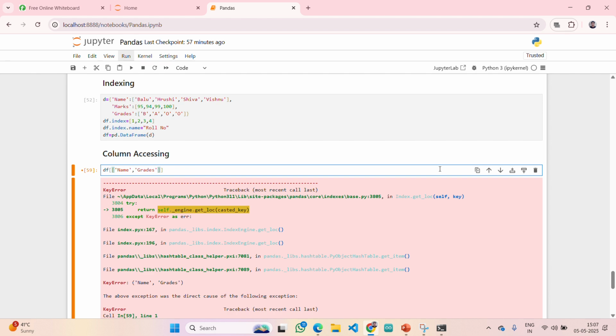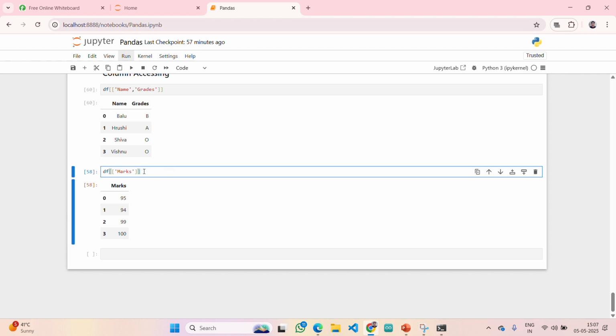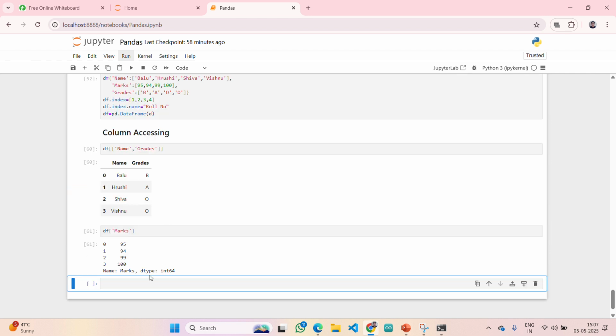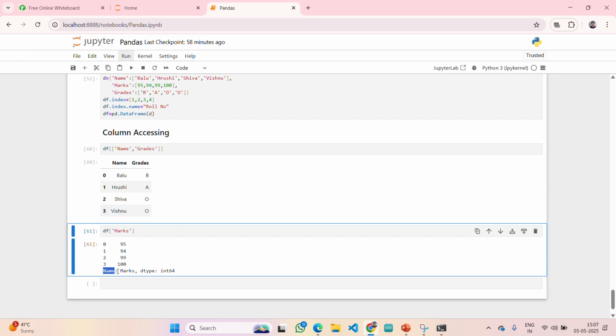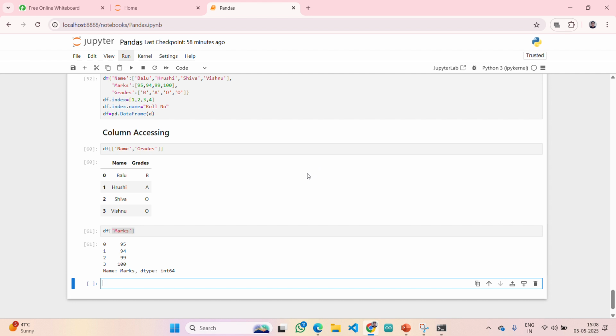That's the reason I first explained that part and then came to this one. If you use this nested form, you will get a data frame format. Otherwise, you will get the format of a series. Here you can see, right? Here the dtype and all did not display. The name of the series will automatically become this attribute name, marks, and the data type is integer. So this is how we access columns. Now let us see row accessing.